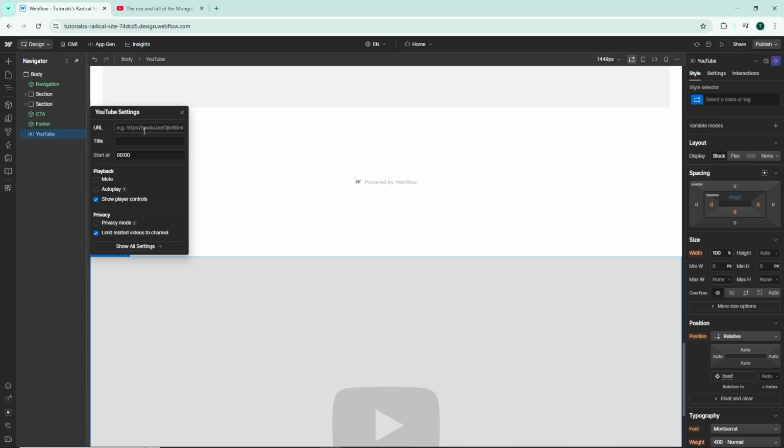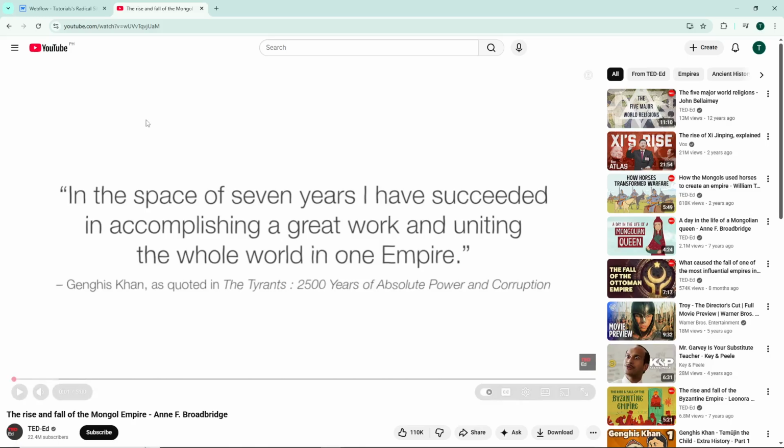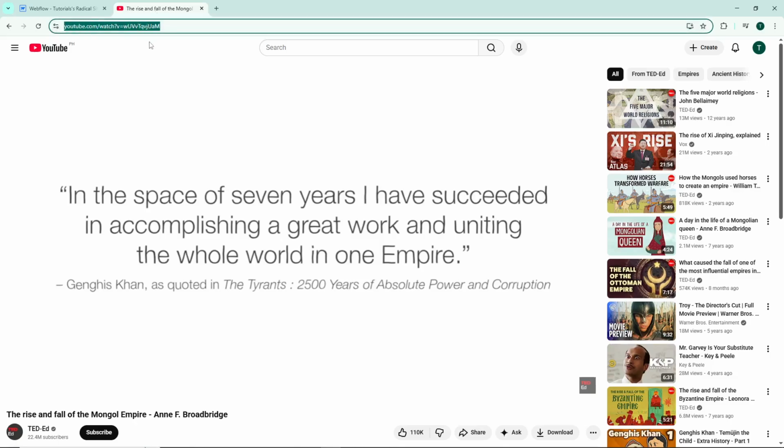Now, here's where things get interesting. Open a new tab in your web browser and navigate to YouTube. Find the video you want to embed and copy the video link from the address bar. This link is essential as it tells Webflow exactly which video to display on your site.